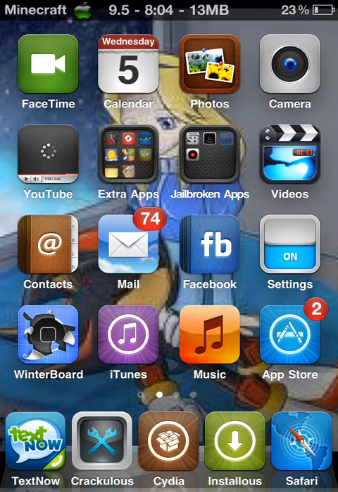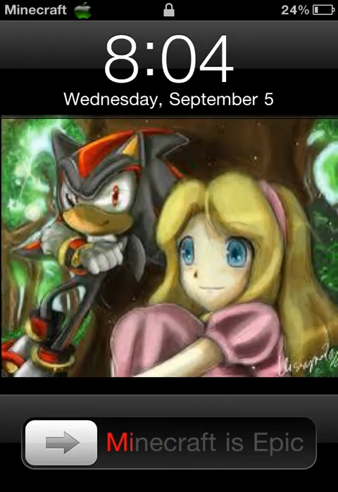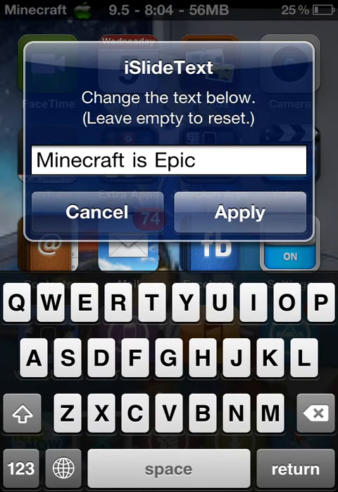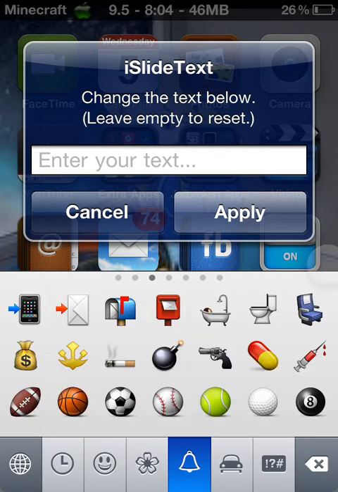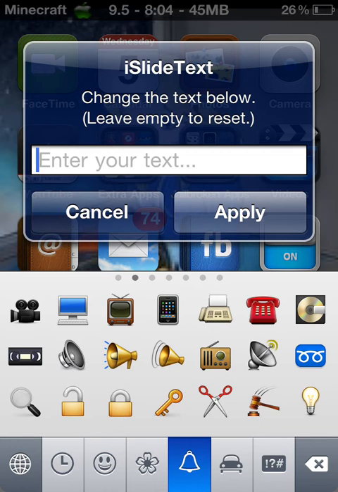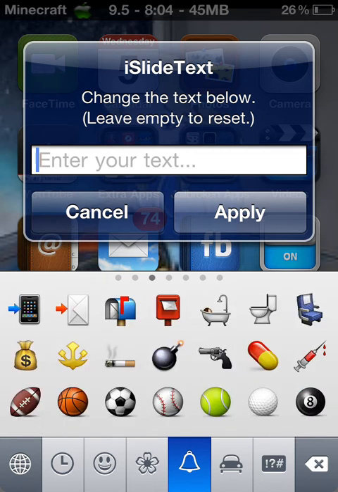So the way you change it is you turn your slide off and back on, just switch it off and switch it back on like that. Then you're just going to want to touch it twice, and then you can put whatever you want. You can even put your emoji, whatever.